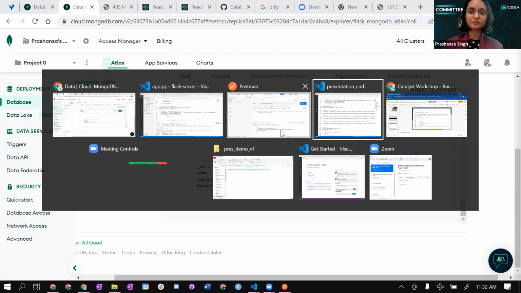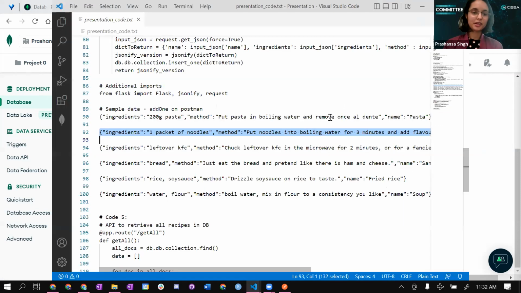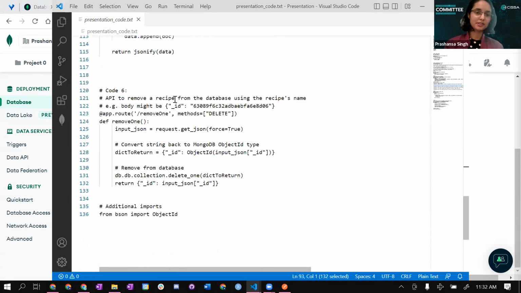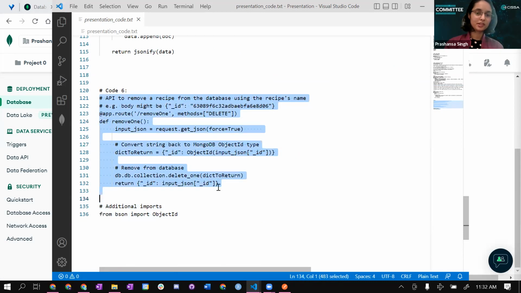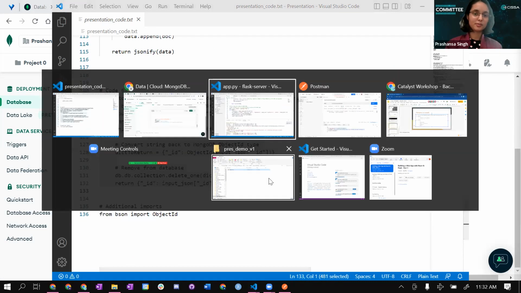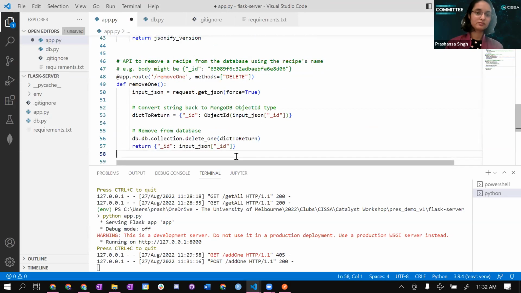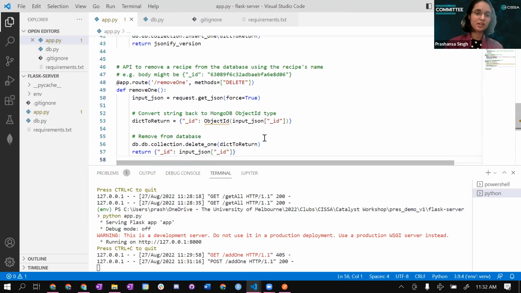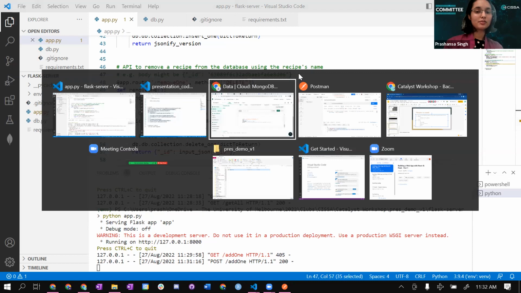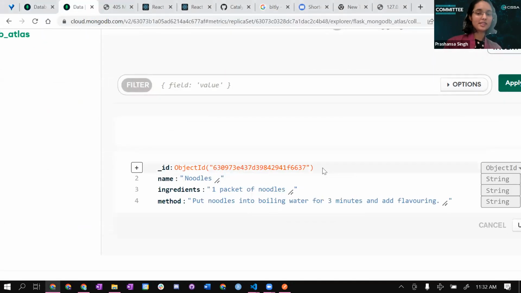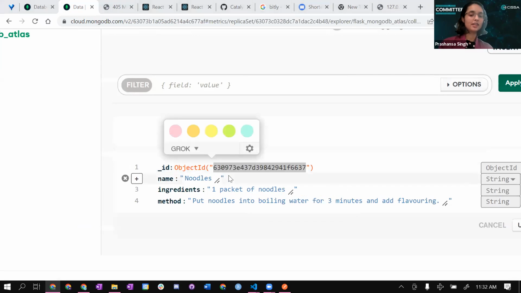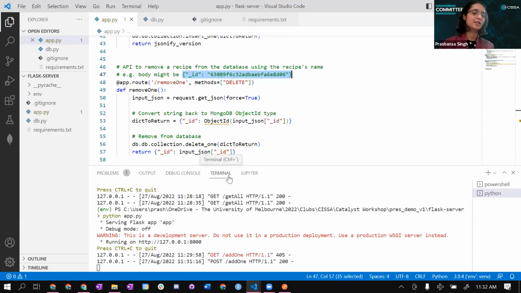The last API I want to show you is to delete recipes. I'm going to copy this one in. This is a delete method. So we've done get, we've done post, and now we're doing delete. What this does is you pass in into the body the ID of the object. You see that object we just made? This is the object ID. So you pass that in, and it basically removes that object from the database.